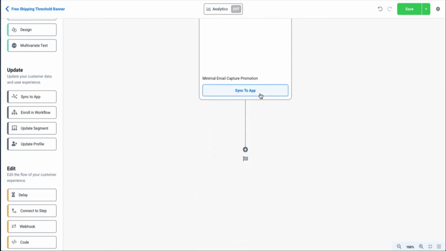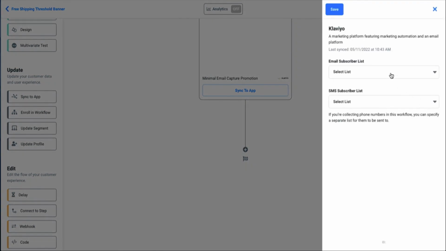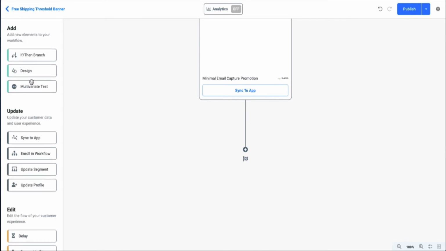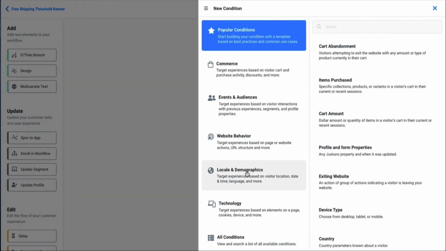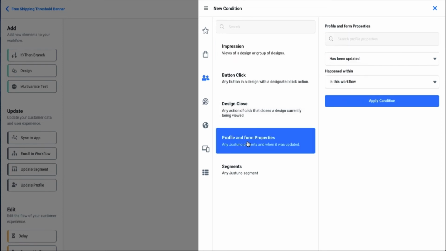And we'll go ahead and sync to app here. Let's connect to Klaviyo so that those emails do get subscribed to our test list. Let's save there. We'll see the Klaviyo logo there. And then let's go ahead and drop in an if-then. Now, this if-then branch will determine who will see the courtesy banner and who will not. So what we'll look for is whether or not the email address property has been updated in this workflow.